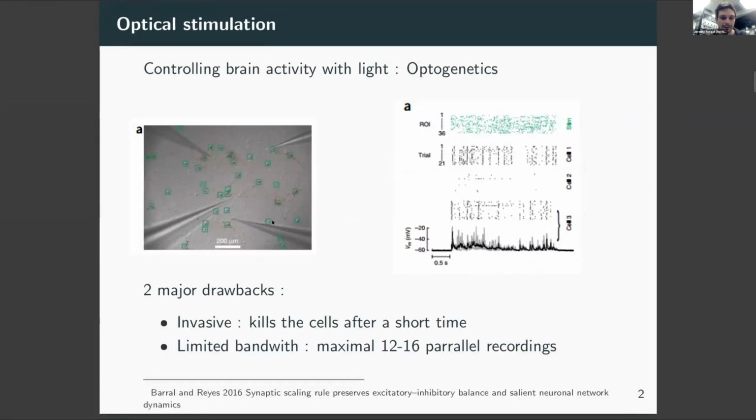In our lab, we can use it to stimulate 36 neurons at random times. And at the same time, we can record from 3 different neurons using standard classical electrophysiology. This has 2 major drawbacks, though. First of all, it's invasive, so patching kills the cell after a short time. And also it has a very limited bandwidth, in the sense that you would be lucky to do 12 to 16 parallel recordings of cells in the same preparation.